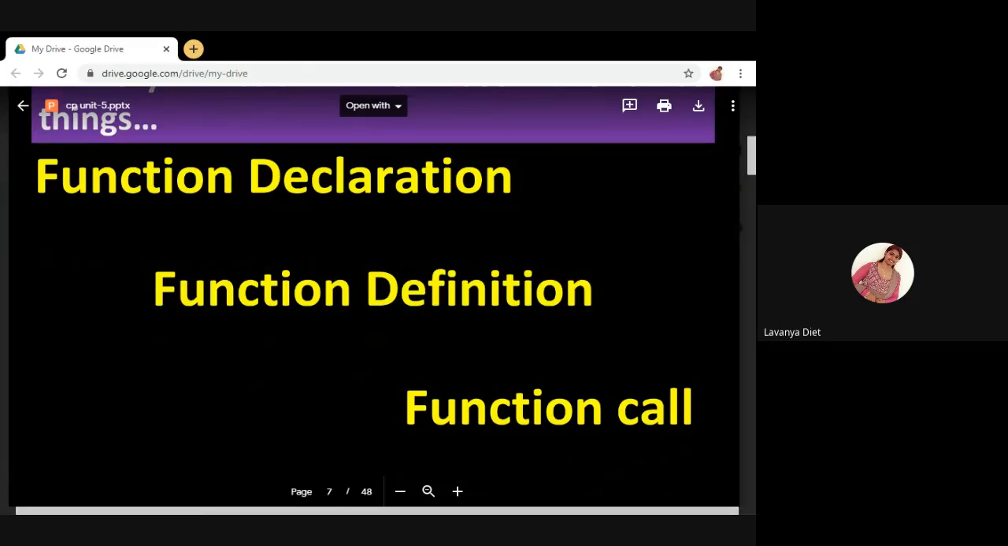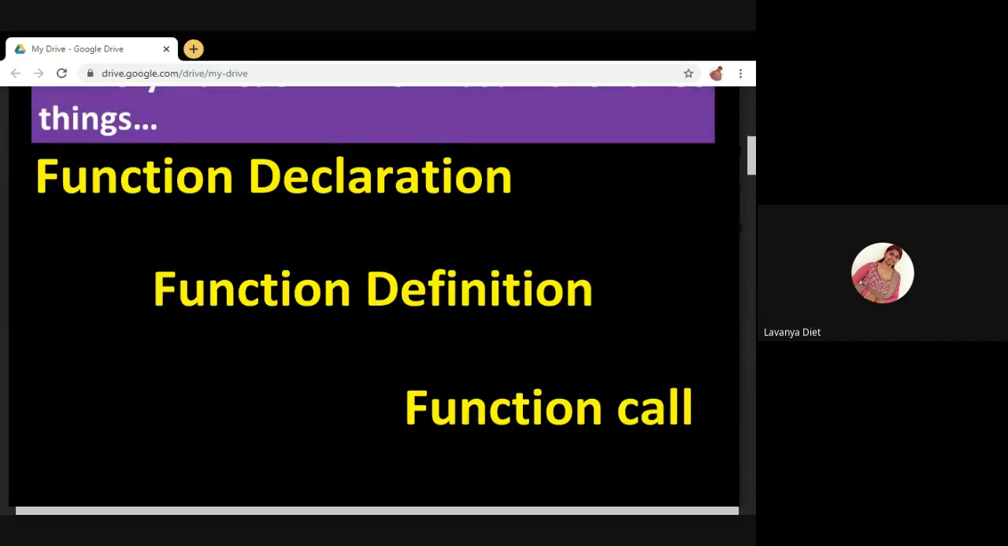If you want to use a function in your program, first you must declare the function. It's nothing but function declaration. Next, function definition and function call.